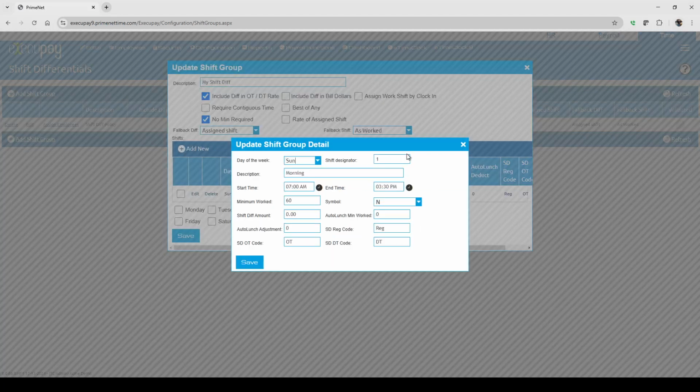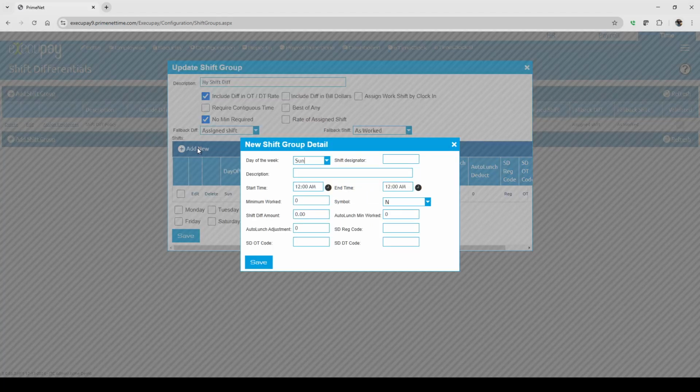Actually, I'll change this to number 2. I'll create a number 1, and just to keep it smooth and flowing, we're going to go from midnight to 7, and minimum worked, I might put 60, I might not. We're going to call this one Graves.